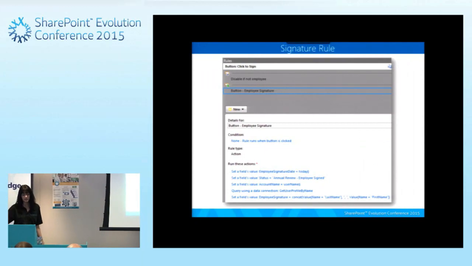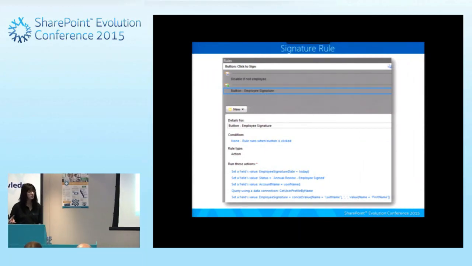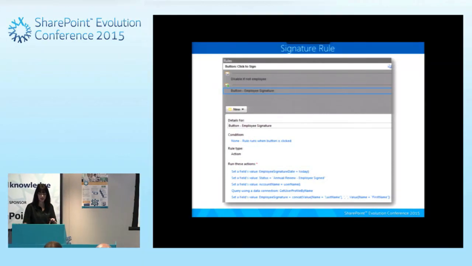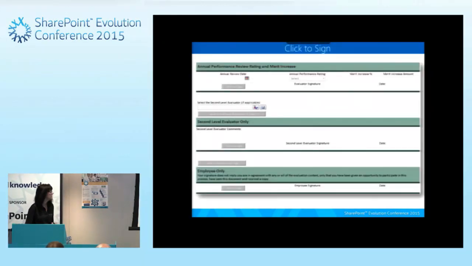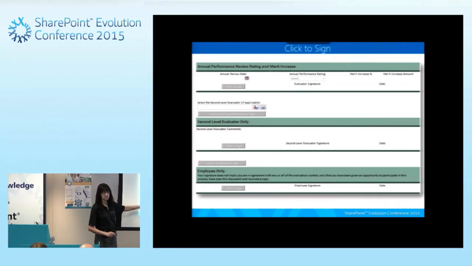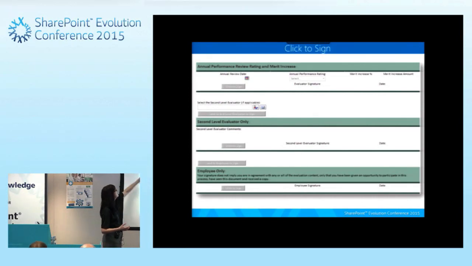So again, this is the part where we did the employee signature. So once the employee signs it or clicks the click to sign button, let me show you what that looks like again. So if I'm the employee in here, this button is going to not be grayed out. They'll be able to actually do something with it. They won't see the second level evaluator signatures or the manager's part. They'll click this button here, and then we need to populate the employee's signature and the date that they signed it.